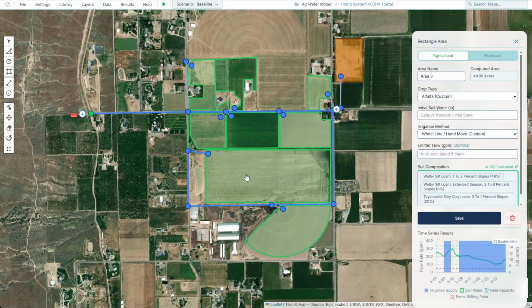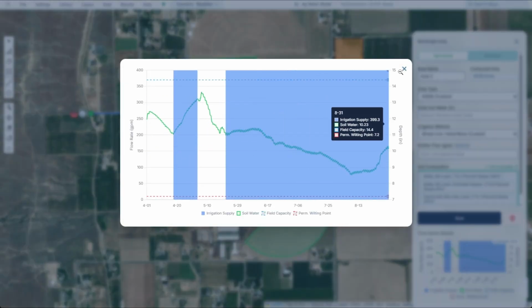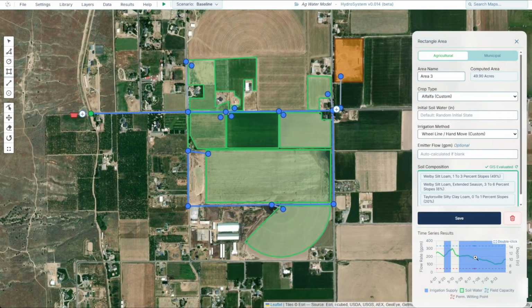If we click on one of these areas, then you can see how the water is being delivered. We can double click on this chart and get a better view. And also in this chart, it's showing the wilting point and the field capacity and how our soil water matches up to that.